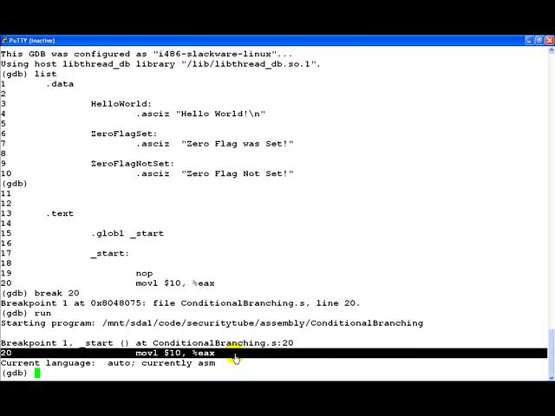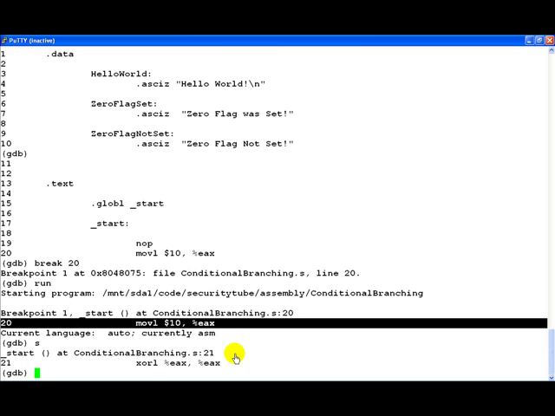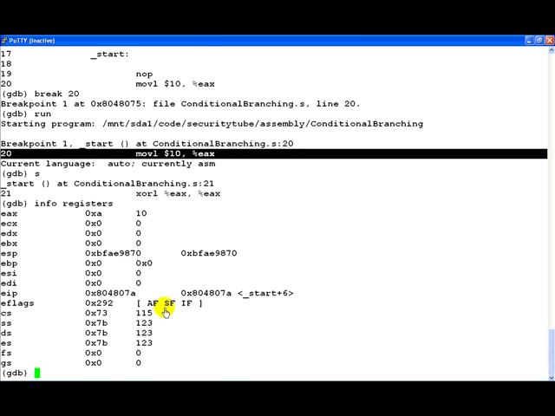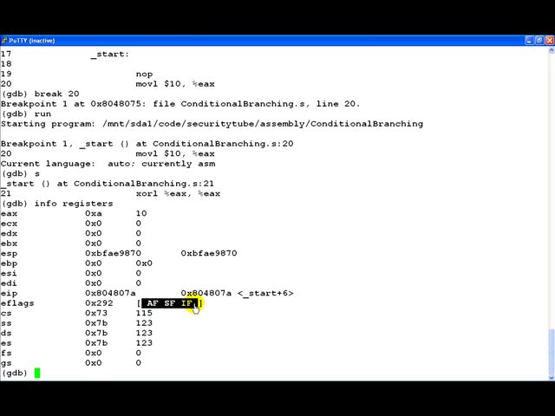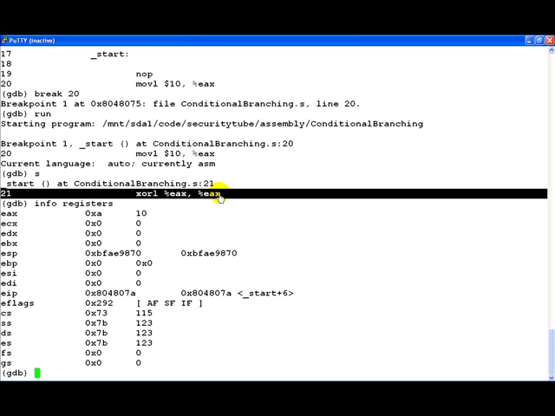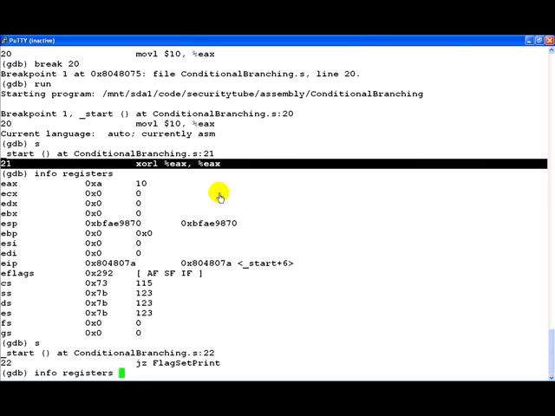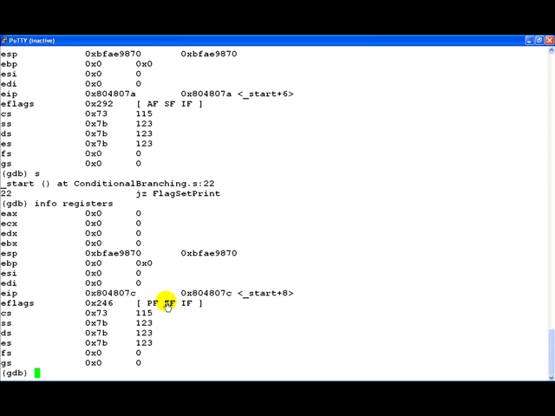Once again, this is the move L10 into EAX instruction. Let's step through it. And if we look at the registers, as in the previous case, we notice the 0 flag is not set. Now let's look at the next instruction, which is the XOR instruction. Step through it. Look at the flags again, and now if you notice, the 0 flag has been set because the XOR EAX operation resulted in a 0.